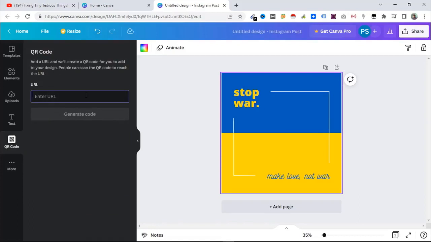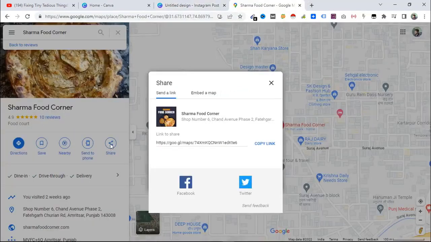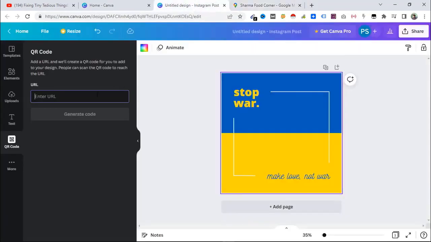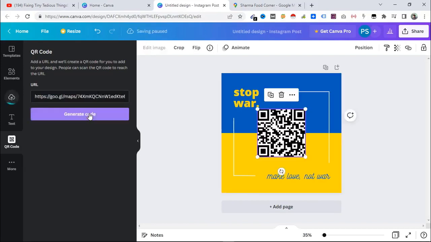For example, if you have a restaurant or some sort of a physical location that you want people to go to when they scan that QR code, you can enter the URL here. So let's use a random one. From here I can copy the link, and now I can go back and enter it here and click on generate code. Okay, the code is generated and is placed here automatically.